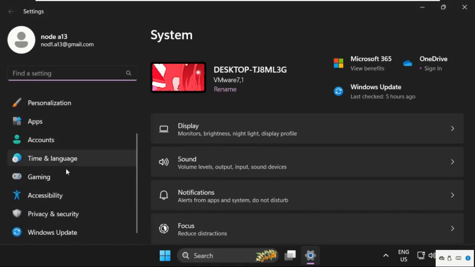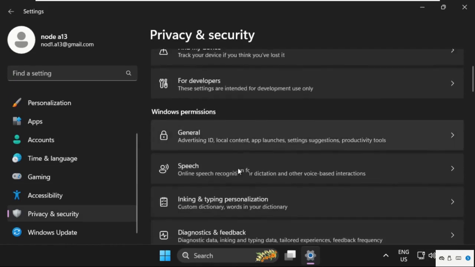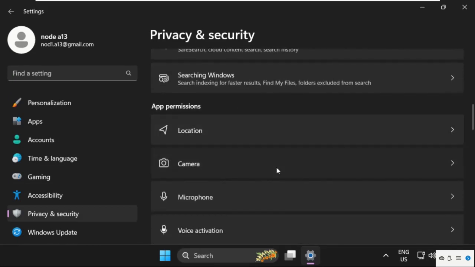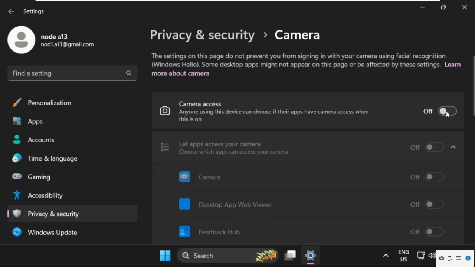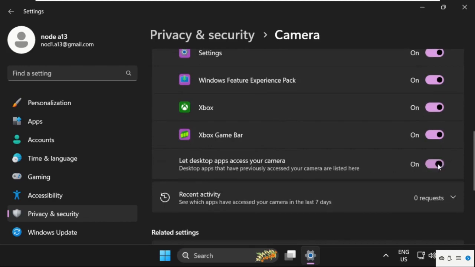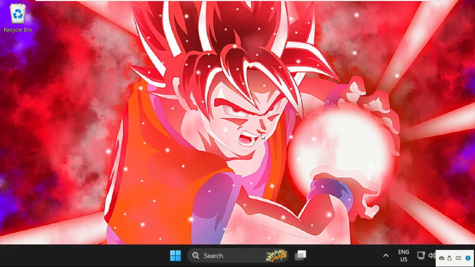Just scroll down on the right side and select privacy and security. Then just scroll down and search for camera, and then turn on this option, camera access. After that we need to turn on this option, let apps access your camera. After that turn on this one, let desktop apps access your camera. Once done, we need to close this window.